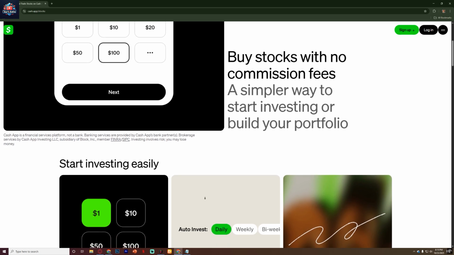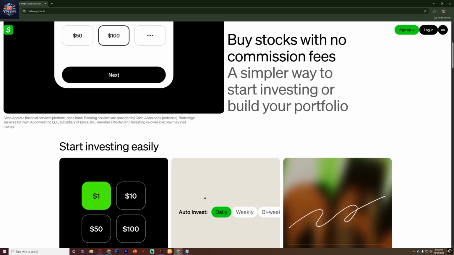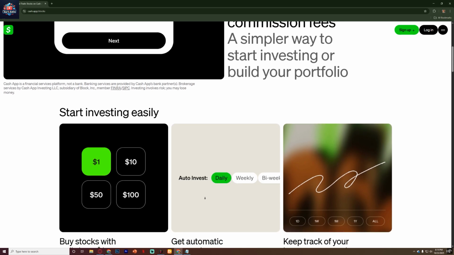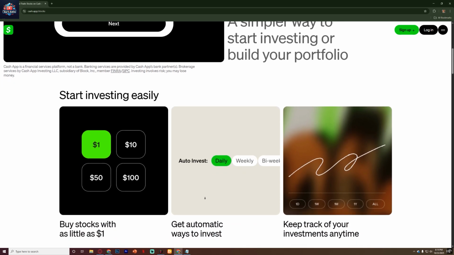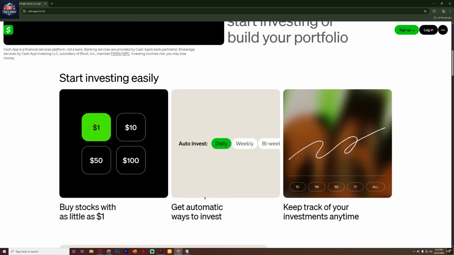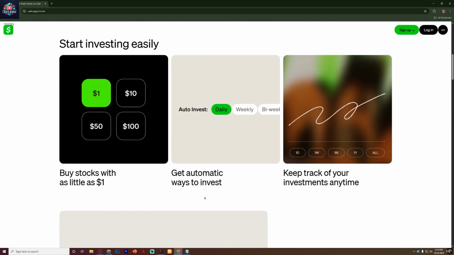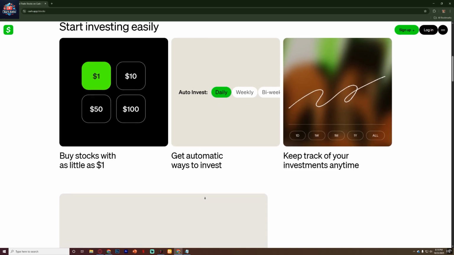Tap Sell, then choose whether you want to sell all your shares or just a specific dollar amount. Once you select the amount, tap Next. Review the details carefully, including the amount you'll receive, and then tap Confirm to finalize the sale.